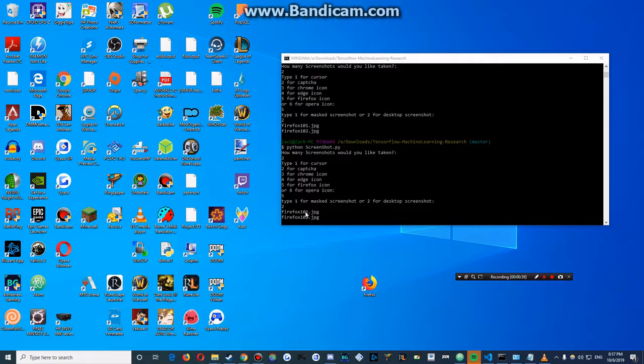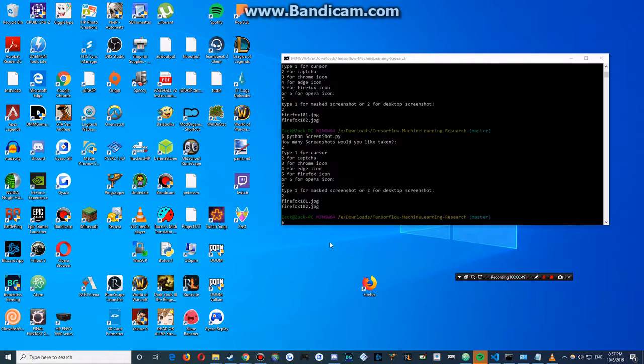There we go. It starts at 101 because the masked icons, the ones that I showed in the beginning, are going to go up to 100. So to make sure you don't overwrite the Firefox files already there, it's going to start at 101. Because if it started at 1, it would overwrite the screenshots you already had, which means you would lose all 100 screenshots. So you don't want that.